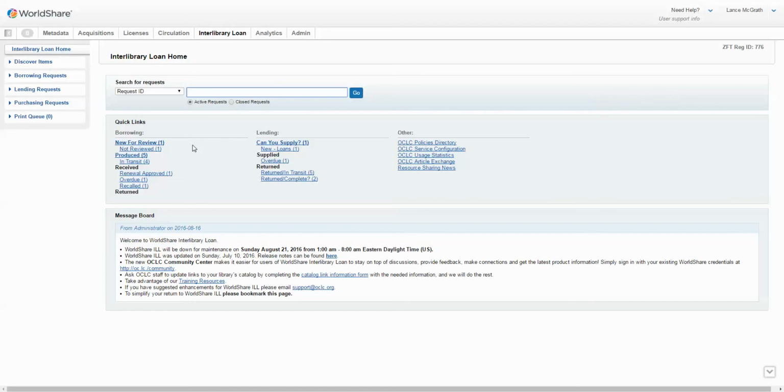And if everything goes smoothly, then the requests end up here, and we're able to send them out to other libraries. We've really enjoyed having the system. It's very efficient. It's improved workflows tremendously, and folks in the library are happy. And I think folks that are using this system are very happy with it as well. We've heard very positive things about the interlibrary loan system.